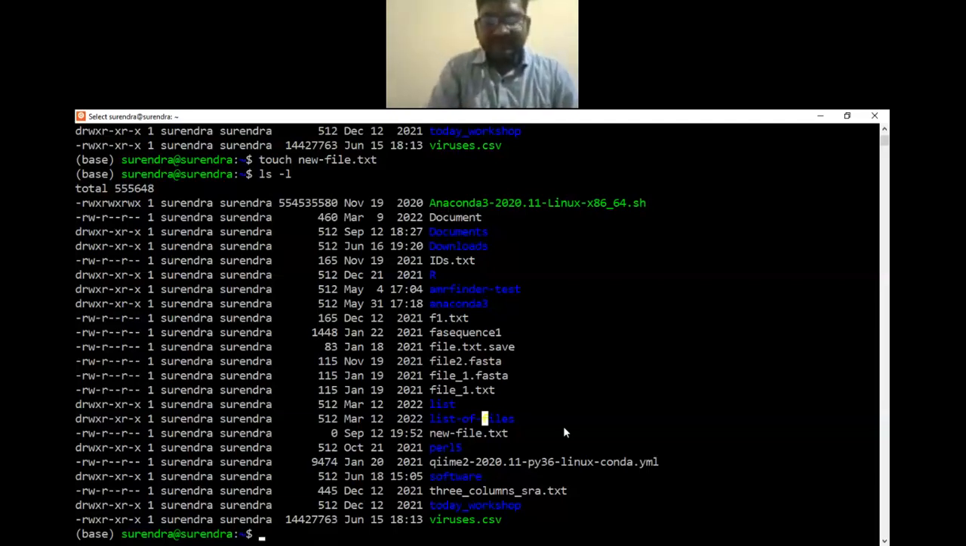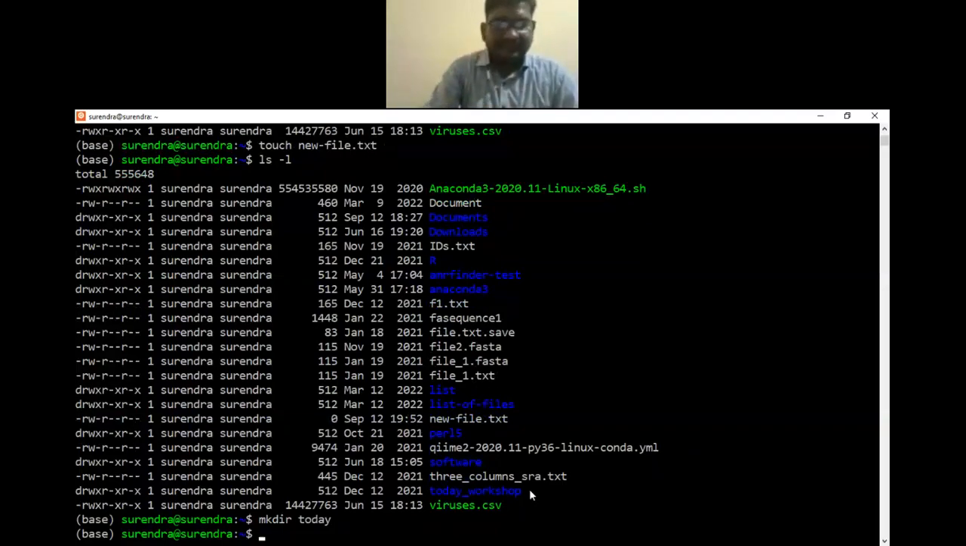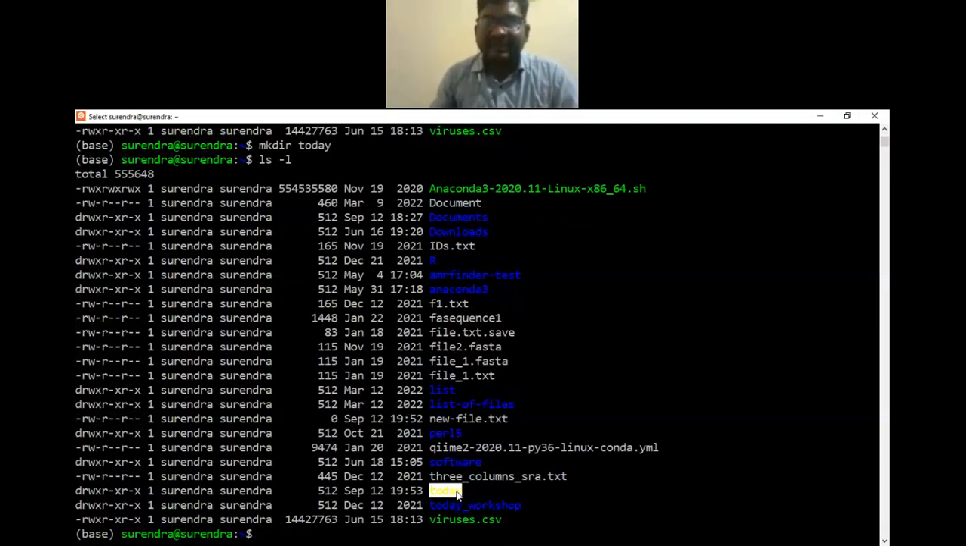You can also use the mkdir command to create a directory. mkdir is for make directory, mkdir and then the directory name. Suppose we create a today directory. Now it is created. We can check it using ls -l. So this is the directory which we have created. We used the touch command to create a file and the mkdir command to create a directory. Inside this directory, we can store any of these files. We can copy them or move them there.